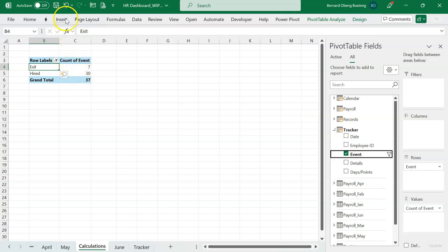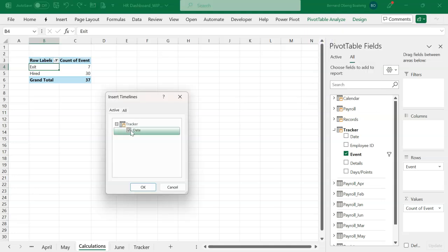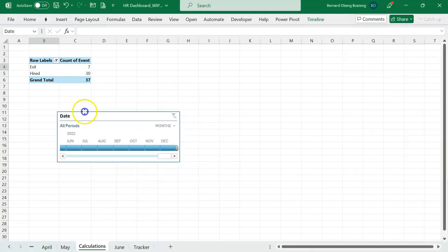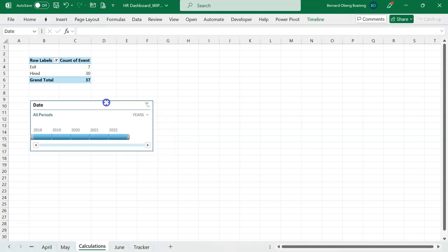In a pivot table, I can insert a timeline. A timeline is similar to a slicer, right? It allows us to filter on columns that have dates. So if I insert a timeline, this is what I get. So usually I can set this to years, quarters, month, or dates. Let's choose years. So this is what I have.